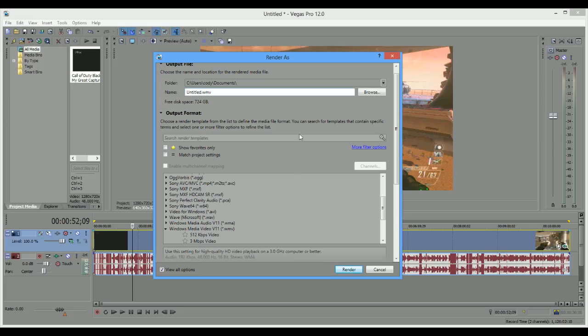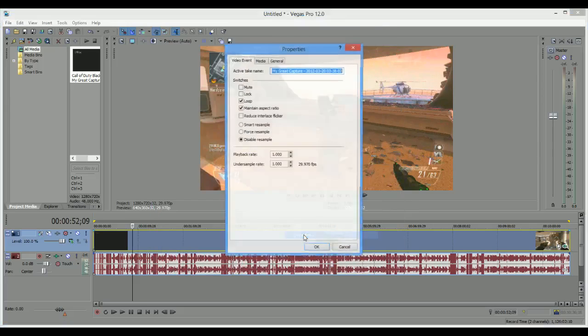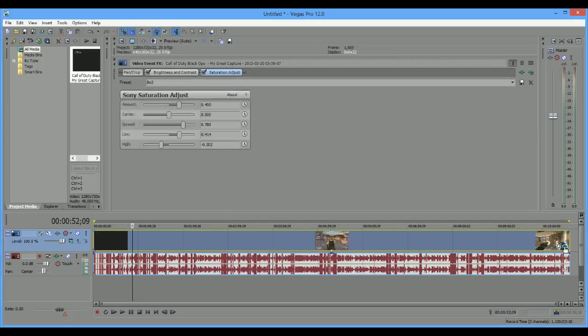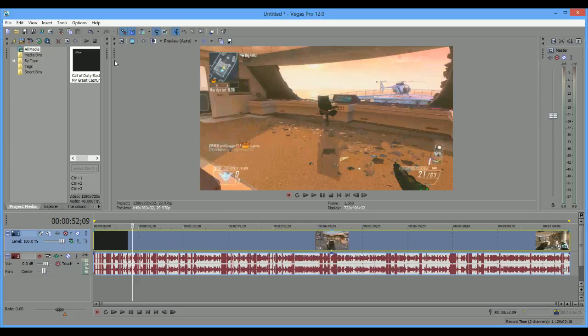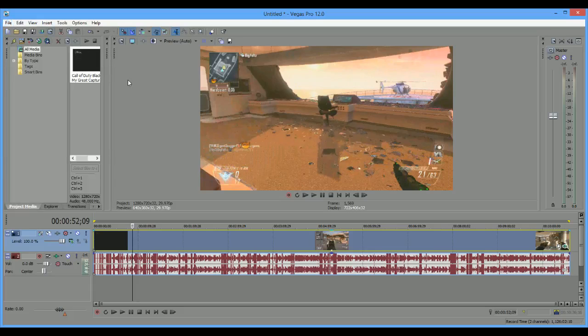So that's pretty much the guide. Them are the tips I have for you guys. Like I said, if you want them over again, properties, you right click your properties, disable resample. That's a really important thing. You click here and you add in brightness and contrast and saturation adjust, and then render in the settings I said. If you didn't see that, go back and look at it. But after that, everything should be golden.